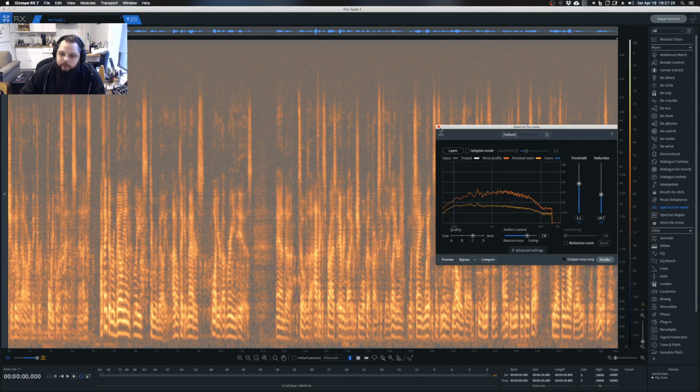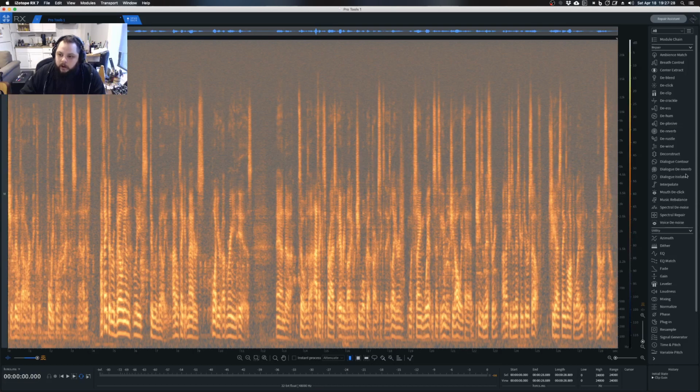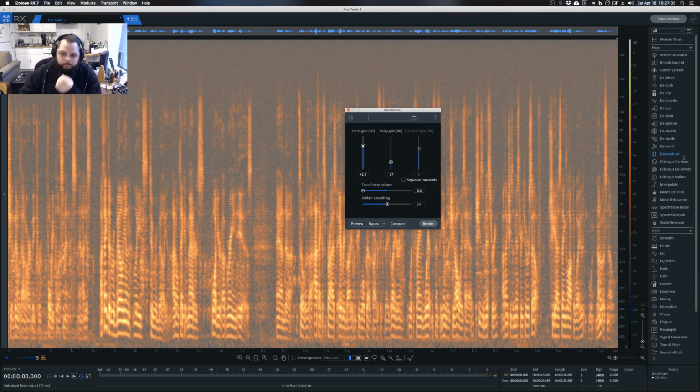We can use spectral denoise. For this, I want to look at a module called Deconstruct. Deconstruct is another AI module, and it splits the content into three different areas: tonal gain, noisy gain, and transient gain. What this does is allow you to rebalance content that has different types of elements.